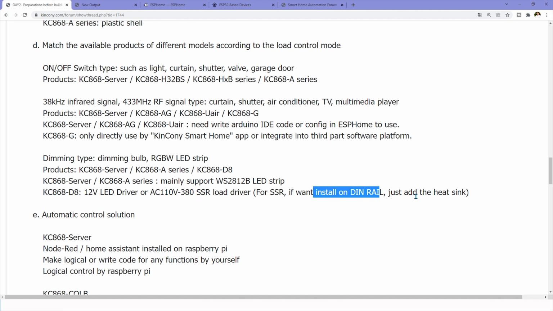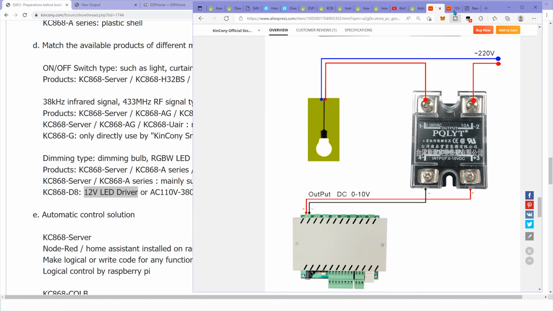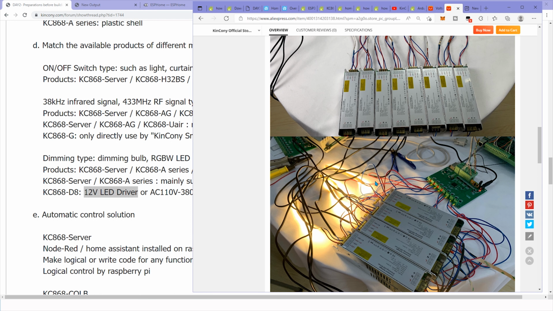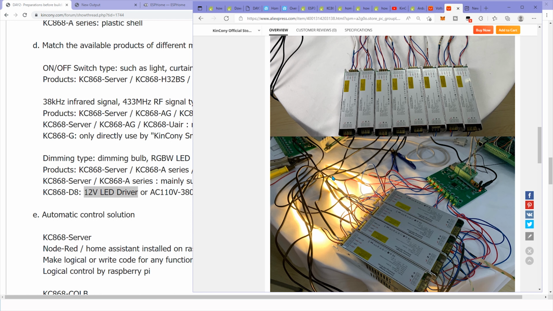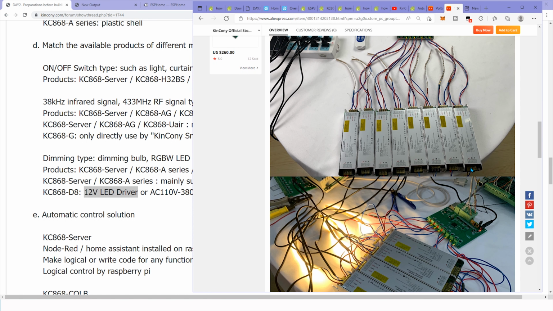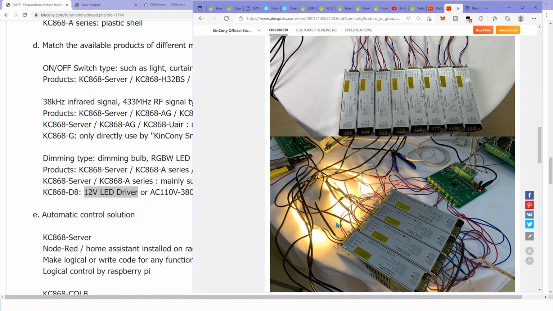And if you want to connect a 12 volt LED driver to change the brightness, you can choose this driver. This driver is used for LED strip. That is for 12 volt LED strip, not RGBW LED strip. You can change the brightness. So you can see this 8-channel output, and the driver output connects with the LED strip. So this is for the dimmer.